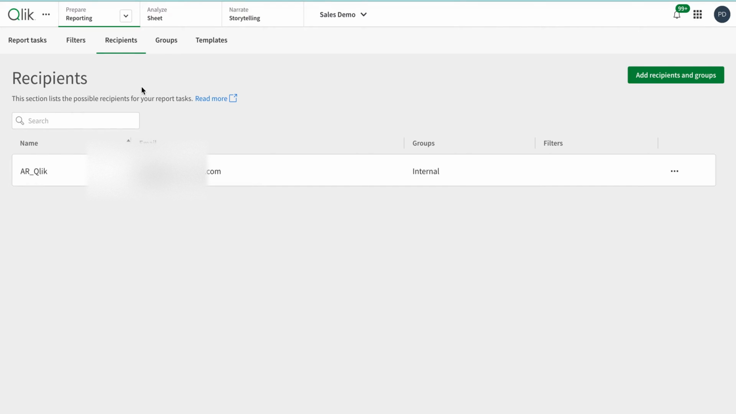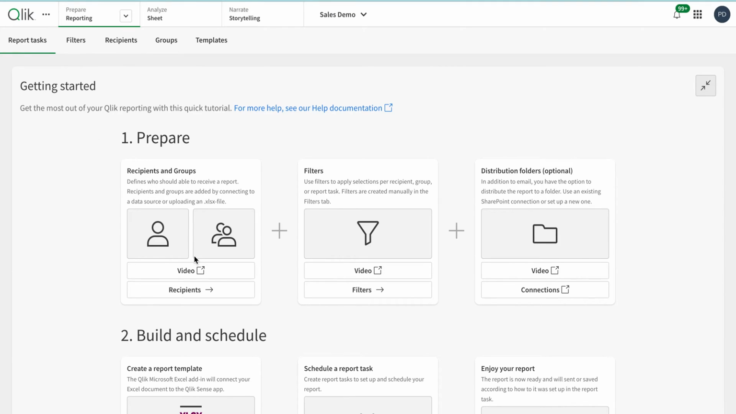Okay, so the next thing we're gonna do over here is go to the reporting tasks. It says the first thing is you have to add the recipients. Filters is an optional thing. I haven't uploaded any filter. I'm gonna show you in a while, but in the next video. In this one, I'm gonna keep it simple.